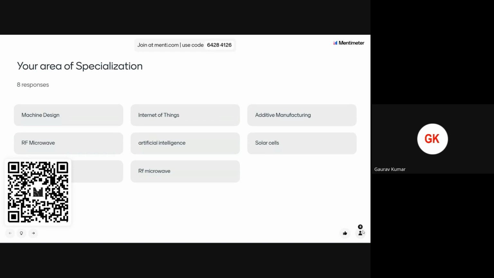Okay, and you can see at the bottom right, 8 participants have responded, and 2 participants are from RF microwave, then IoT, artificial intelligence, solar cells. Okay, so 3 options: one is the chat window, second is the QR code, third is this one. You can directly open menti.com and enter this code, and as soon as you enter the code at the top, you will be redirected to this quiz and your responses will be submitted here.